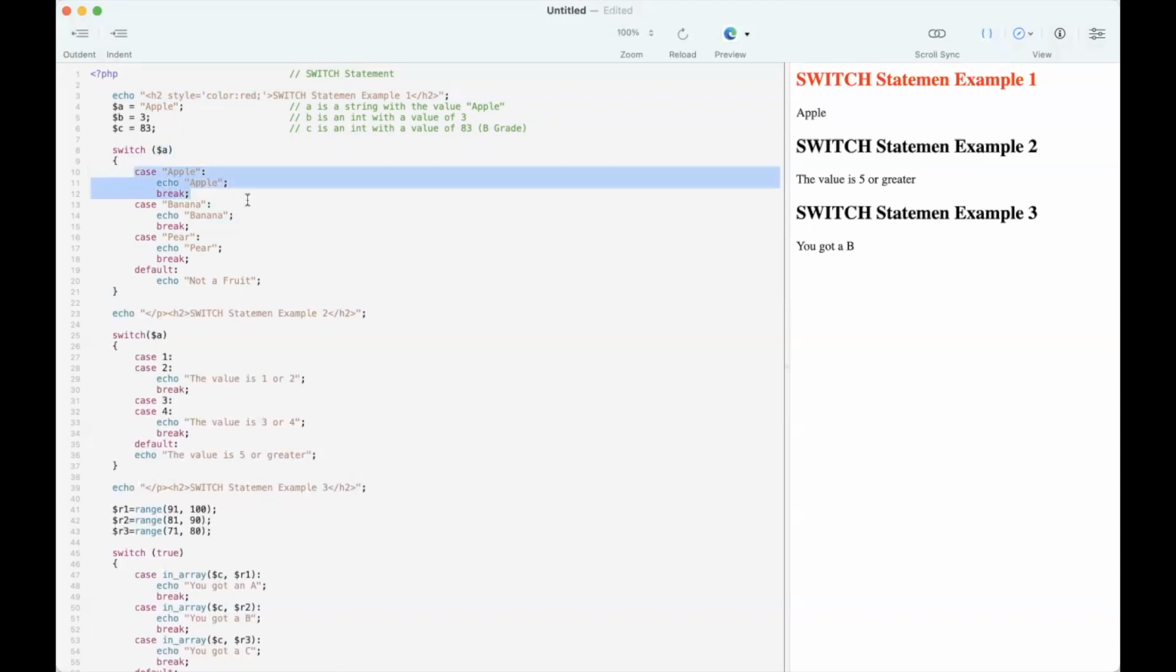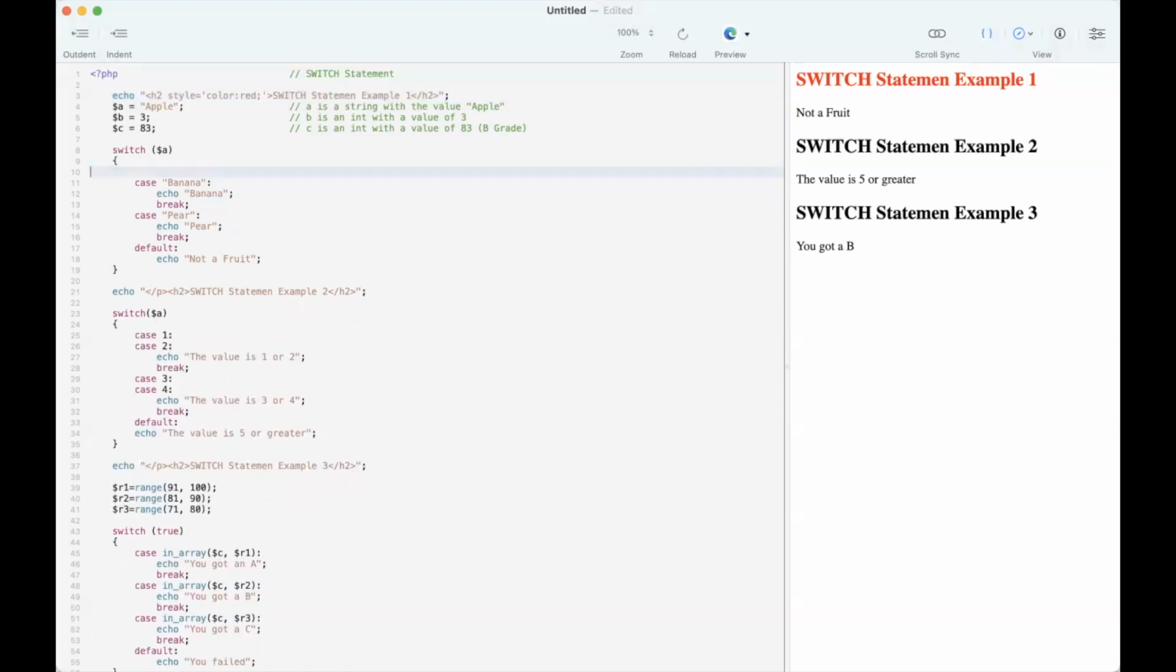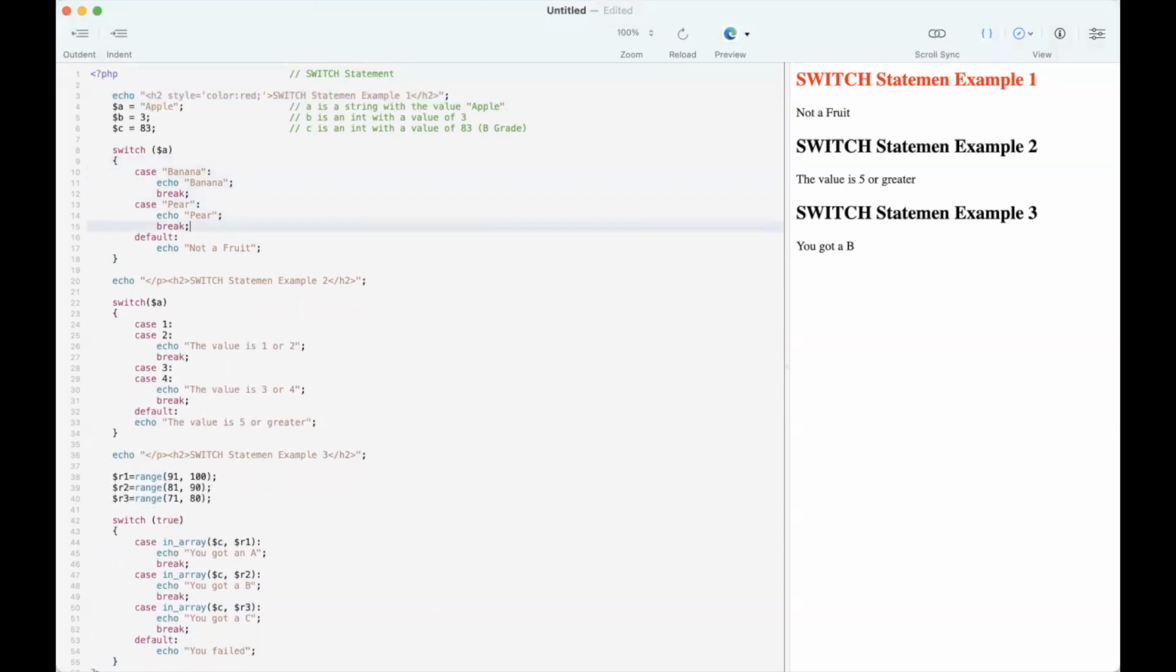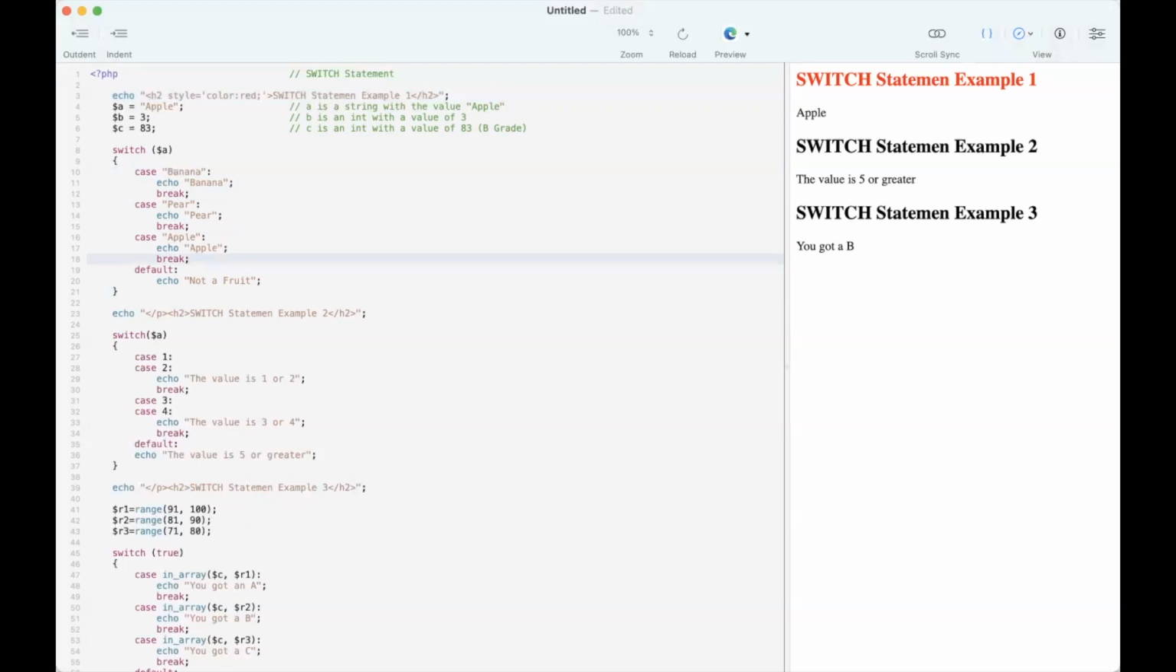I could have done this. Right? It's still going to go on. So is it a banana? No. Is it a pear? No. Is it an apple? Yeah. Oh, do this. This fruit is an apple. And there it is. Okay. And then it breaks out.